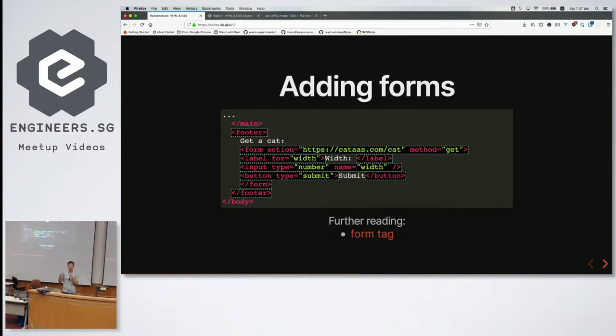So the input we're adding here is a number input. Users are encouraged to add a number, right? When they fill in the number and click submit, they get an image of a cat corresponding to how many pixels wide it is. So you put in 1 pixel, you get a 1 pixel cat. And if you put in 2,000, you get an image of a cat 2,000 pixels wide. Of course, every form needs a submit button or else the form doesn't really work. So that's why we're adding a button HTML tag there that says submit.